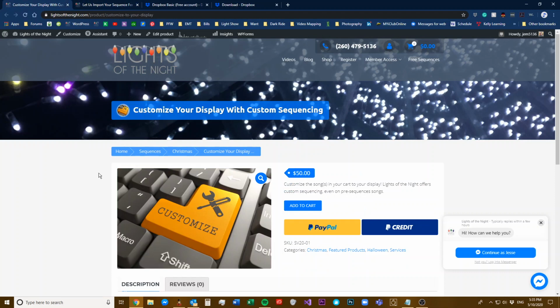That's different than custom sequencing, because with custom sequencing, I completely start from the ground up on every song and customize it to your display. Now, if you want me to sequence a song that is in my shop, that is 100% okay. I do still sequence from the ground up. The only thing I may import are things like timing tracks and lyric tracks, and that's just to save me a little bit of time, and ultimately you a little bit of money.